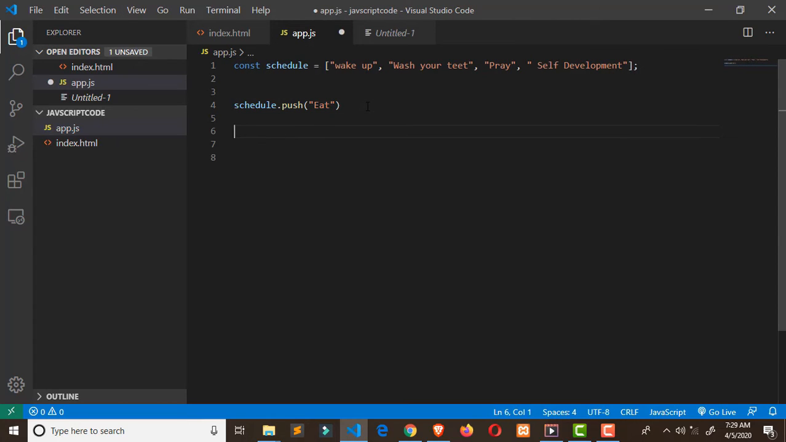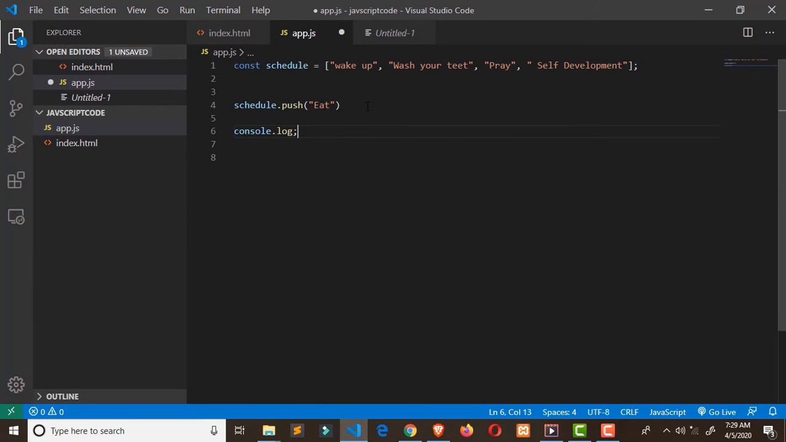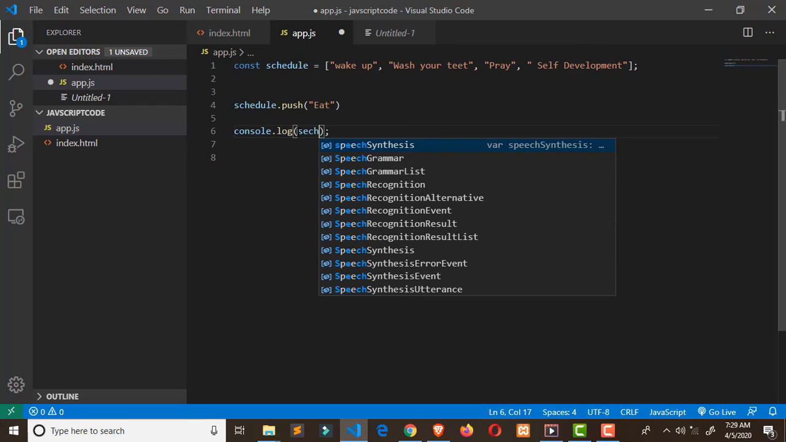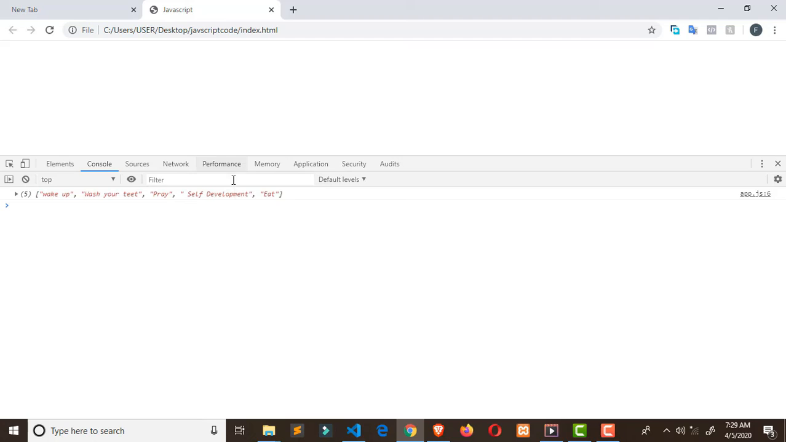So by the time I do that, and I now try to console.log back, console.log, I have to terminate with semicolon, and I now say schedule. So by the time I do that, it is going to be the list. Before, when it listed it out, it is not there. So it will be there now, because push is a function that we normally use to add more to our array. So let's check it out. You can see it is there now.